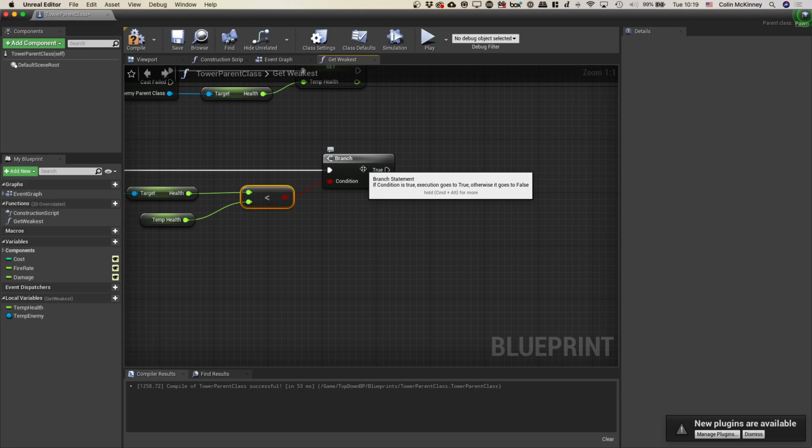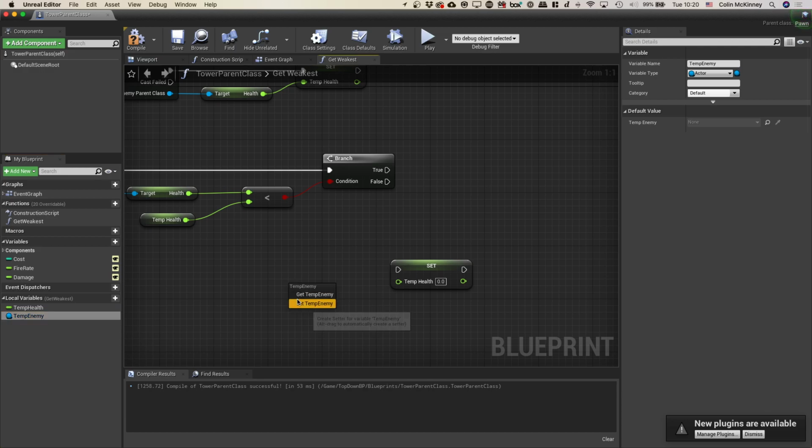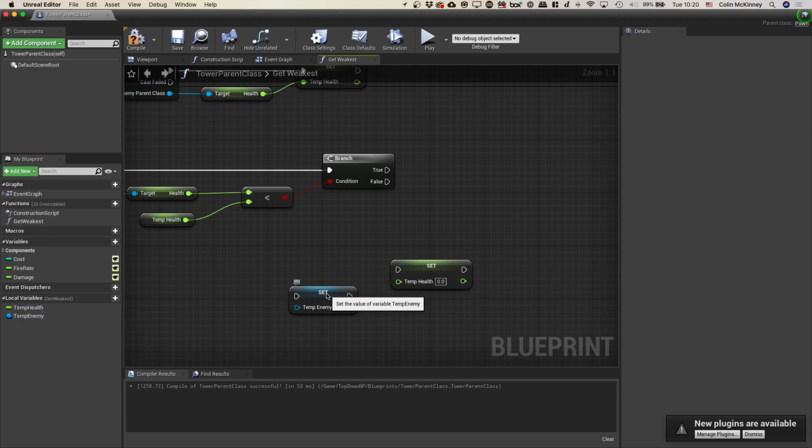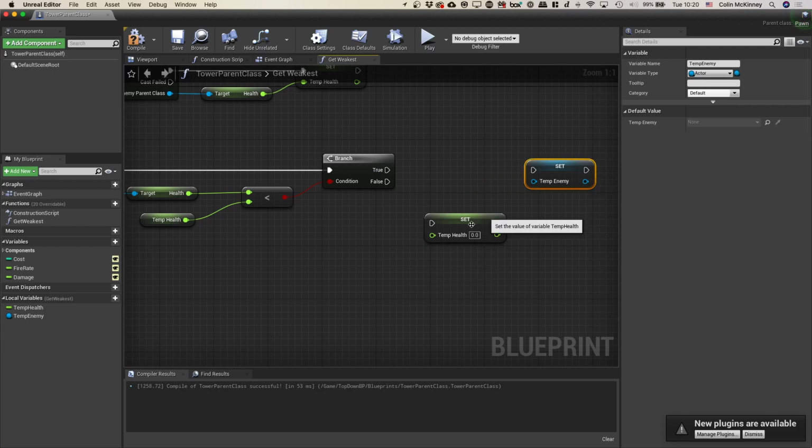Right. True means that the dude we're currently looking at was weaker than our temp guy. So what should we do to our temp health and our temp enemy? Set them to the current item, right? So update them, basically. So I need a temp health set, and I need a temp enemy set. It doesn't matter which order we do this in.